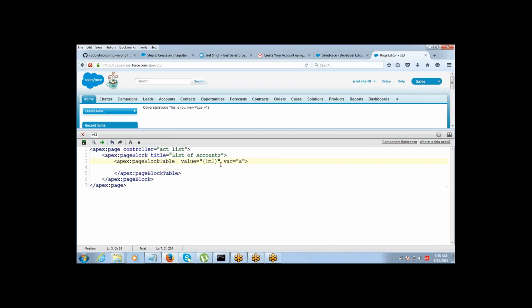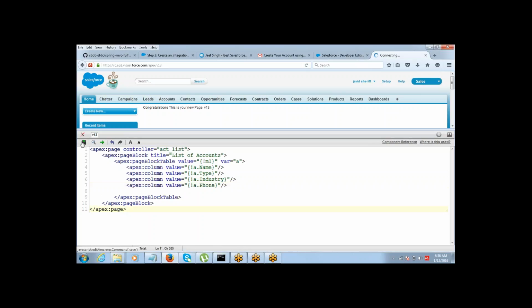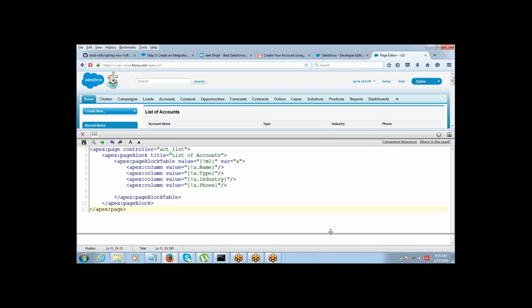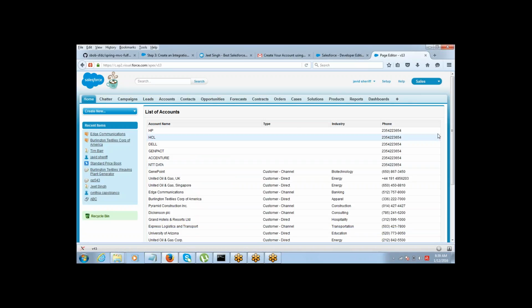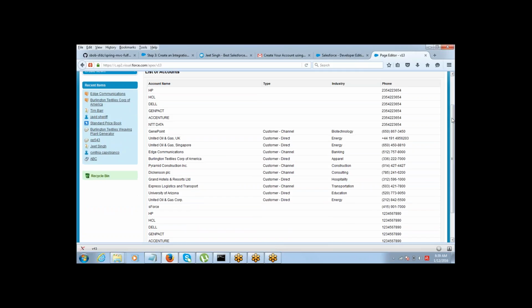Apex column value equals a.name, type, industry. That's it. Here it is. So the table is ready with all the accounts, and this time it's not a standard list controller. This time it's through a custom controller.